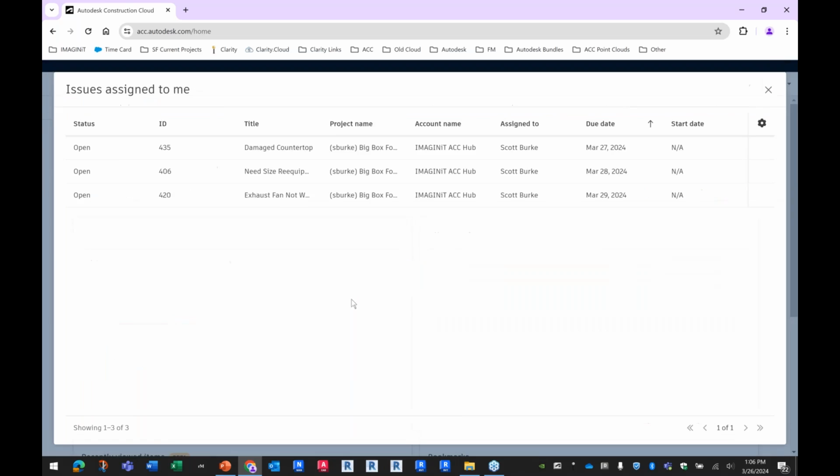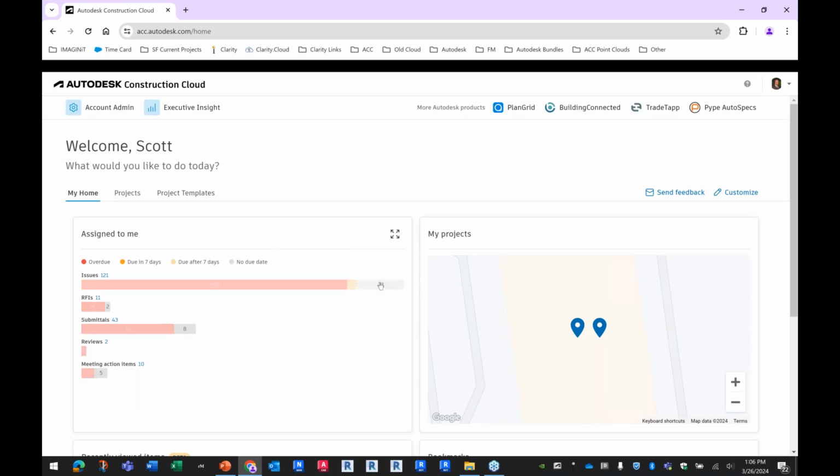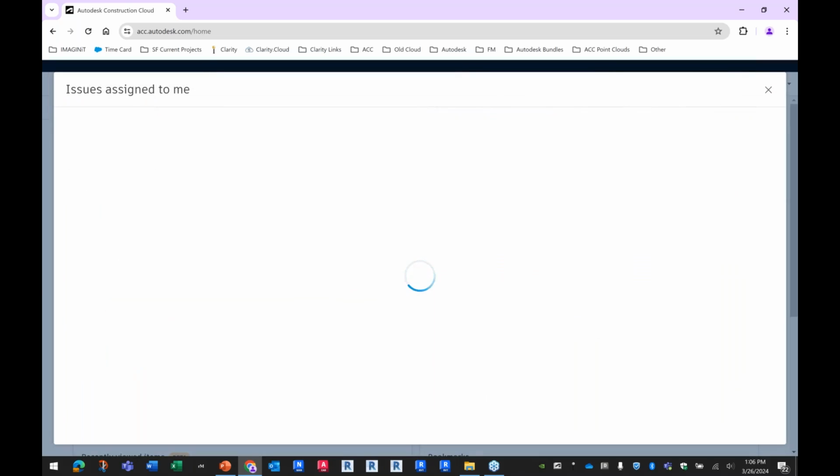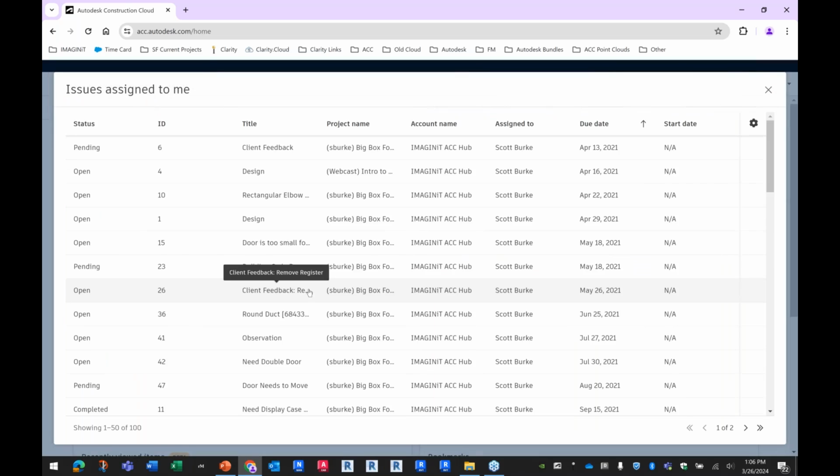I have some over here. If I click on that, these are issues that are assigned to me that are coming up in the next 7 days, or issues that are coming up beyond 7 days, and I have 17 issues assigned to me that just have no due date associated with them. But the important thing is I have overdue issues, and if I click on that, it'll give me an instant list of all the issues that are specifically assigned to me and that are overdue, and their due dates and what project they're coming from.